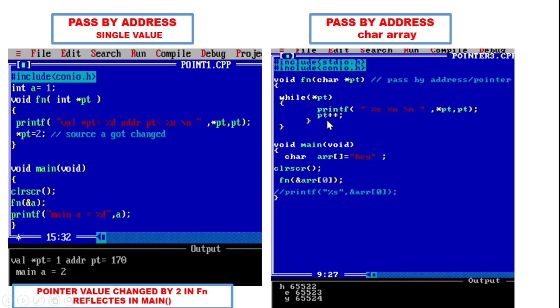Again you are making pt plus plus. Star pt, after pt plus plus, is nothing but e. Star pt is nothing but e, so this will run. So star pt is e, and the address is one location up. 2 will become 3. Again incrementing, 3 will become 4. Now the value is y. Finally, the fourth value is nothing but null, already we discussed. So what happens? It will come out of the loop.